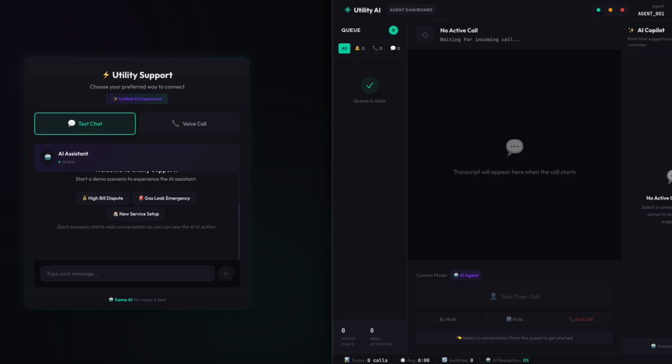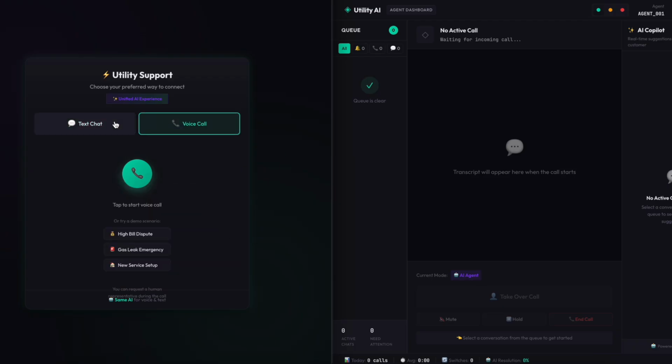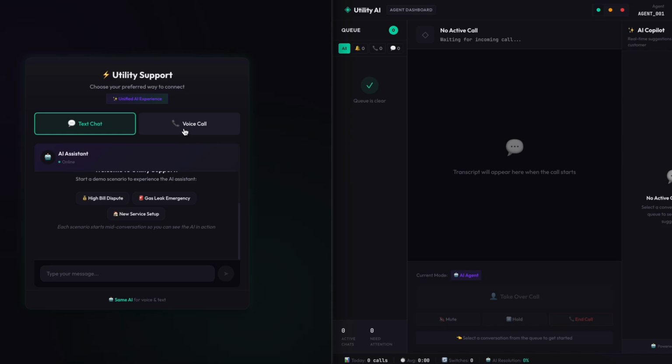What makes this so unique from other customer service platforms is that users will get the opportunity to choose between a text chat and a voice call, and in either case, they can choose between an AI assistant or a human representative to give them customer support, specifically for their utility issues. On the left side, we have the customer side platform where they can choose to speak with an AI or human via text chat or voice call.